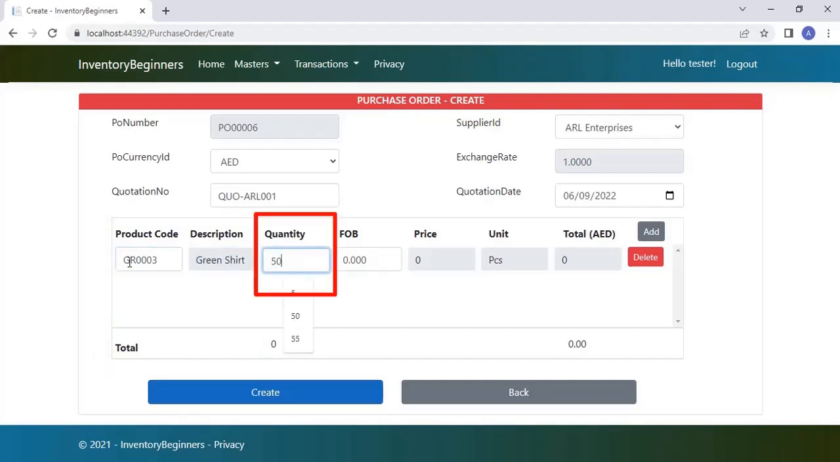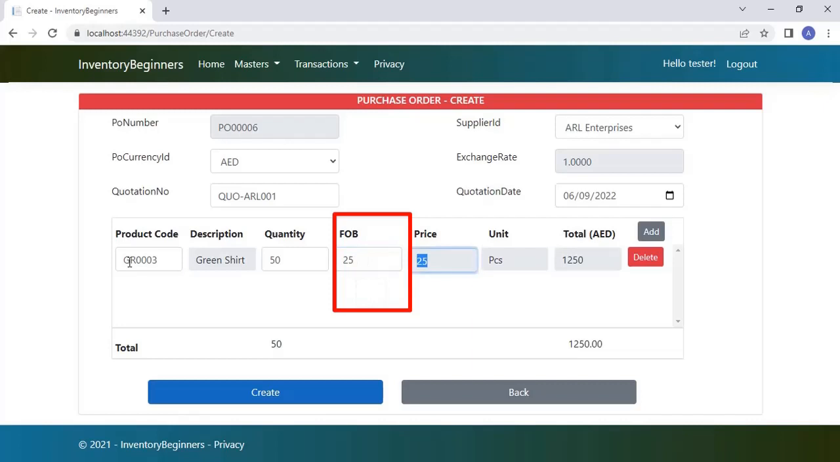Then enter the quantity in the quantity text box. Let's enter 50. After that, enter the FOB as 25. FOB means free on board. Notice as soon as we enter the FOB, the converted price in AED is displayed in the price text box, and this price field is read only. So the user can only enter the FOB. It will calculate the price based on the exchange rate we provide in the currency conversion table.